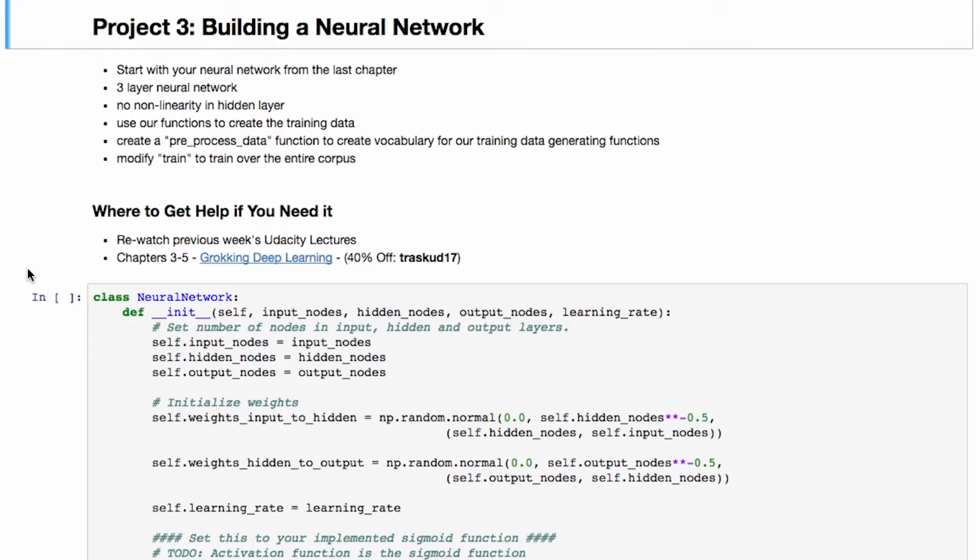Right, so in this section, we're going to take everything we've learned and build our first neural network to train over the data sets that we just created. Now, what I'd like for you to do for this project is to start with your neural net from the last chapter, the last module that you did, where you built a basic neural network for predicting on a structured data set. Then I'd like to take this three-layer neural network and remove the nonlinearity in the hidden layer. I'll show you why later.